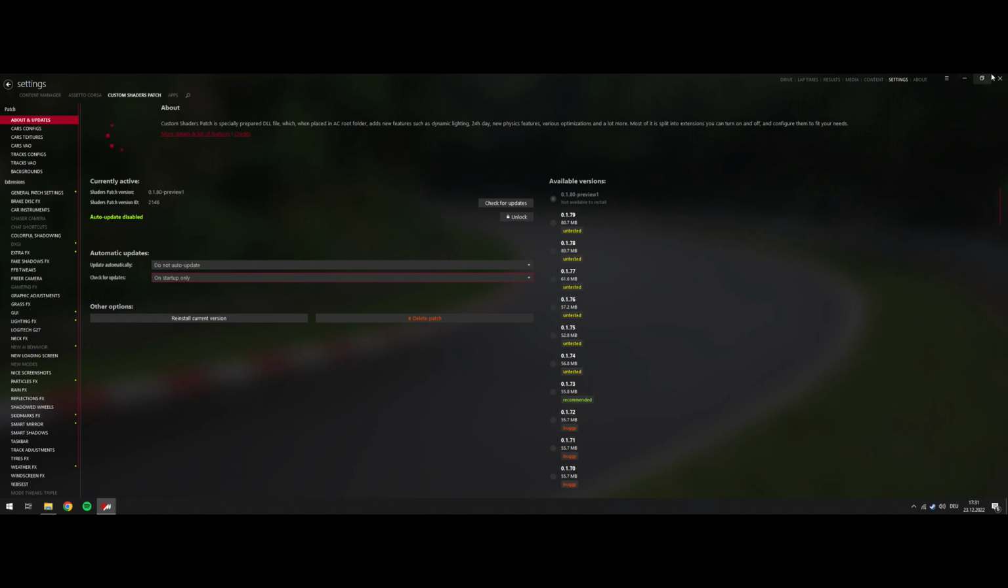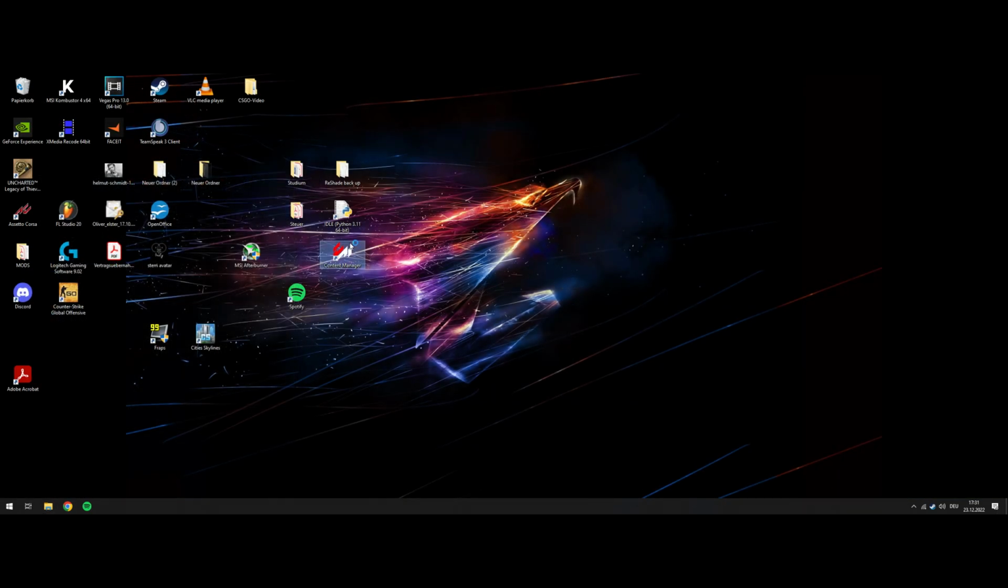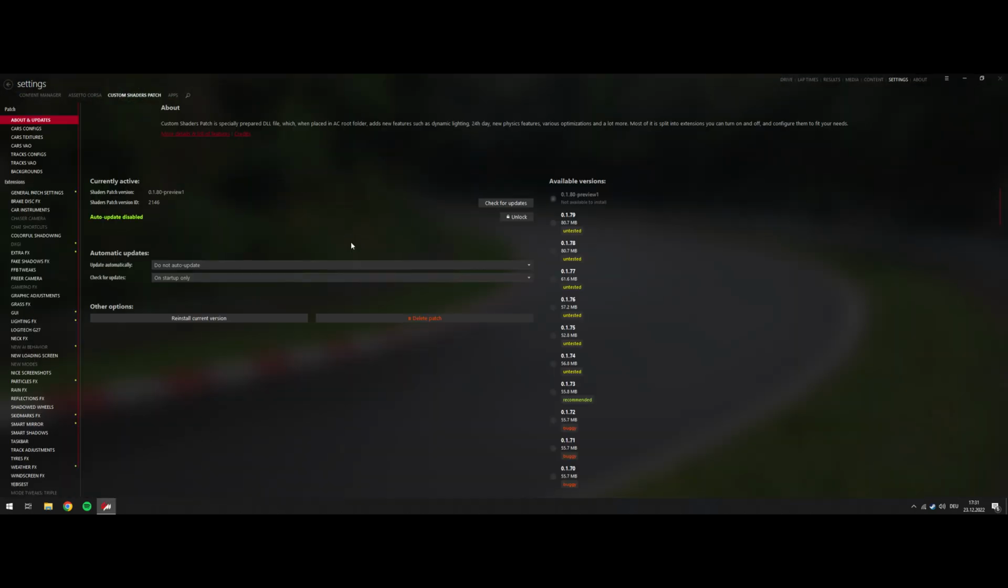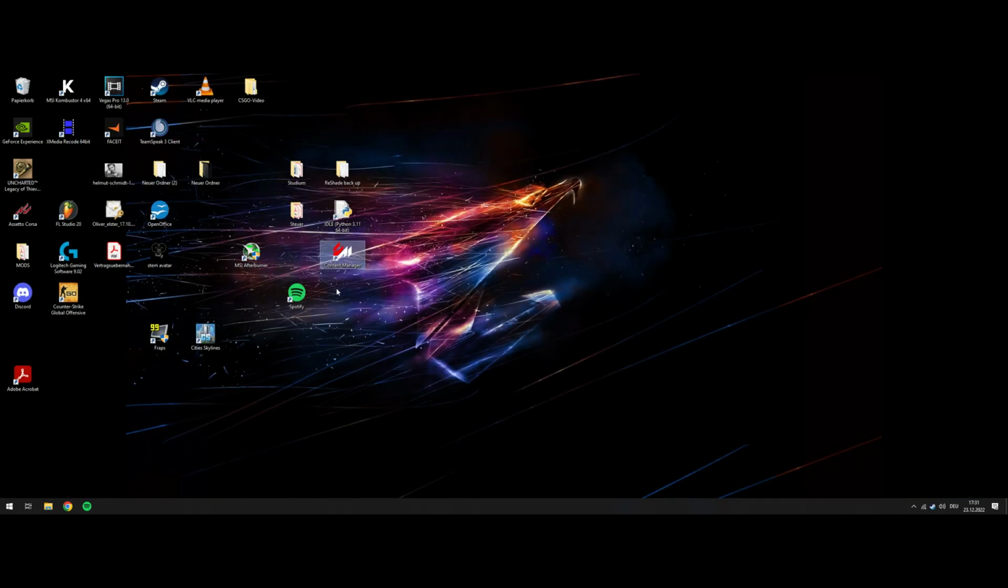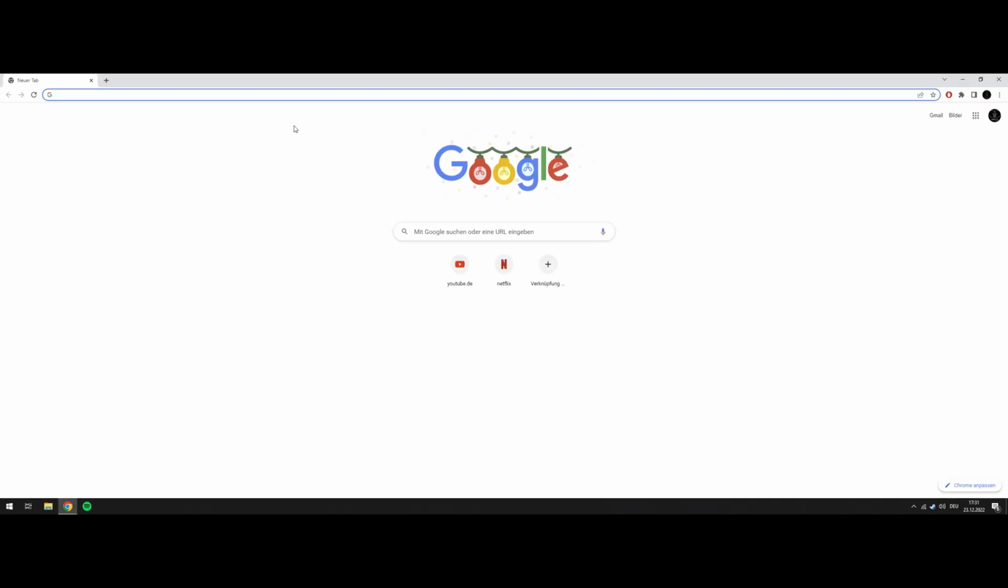So this should be good by now. We will test it. Close, open again. Yes, it's still there, so now we should be able to have rain. Next step we need is Sol or Pure.